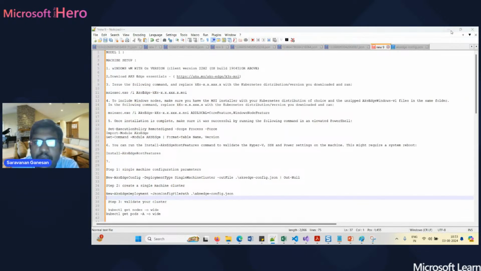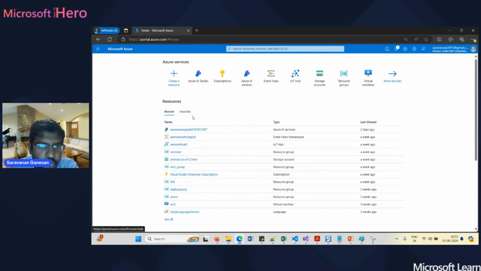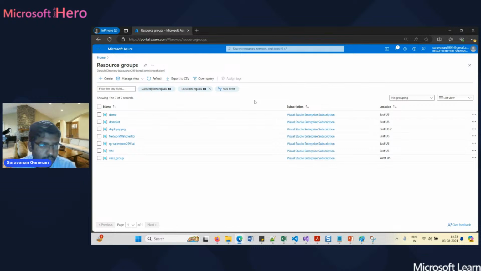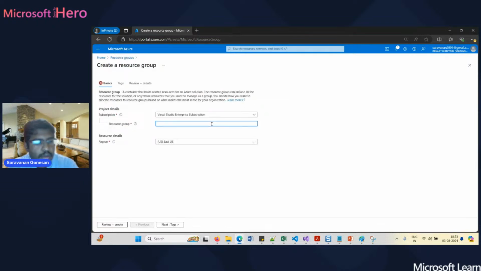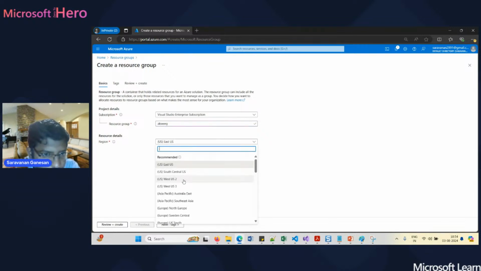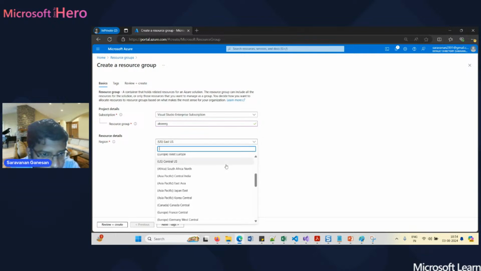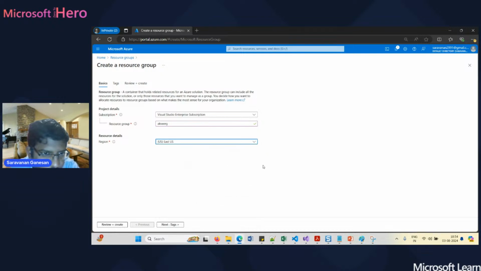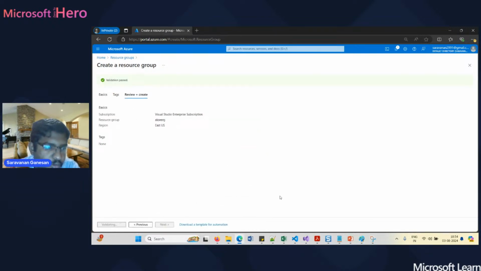First of all, I'm moving on to my Azure portal. This is my Azure portal, and I will be creating a new resource group. I will name it AKS EE RG, in small case, and I will be creating this resource group in East US 2. I don't have East US 2, it seems, so I will be going with East US itself. We can have all the resources inside East US itself.